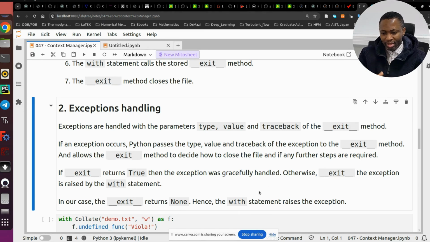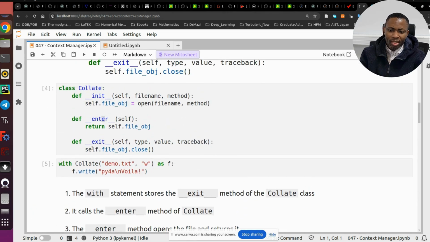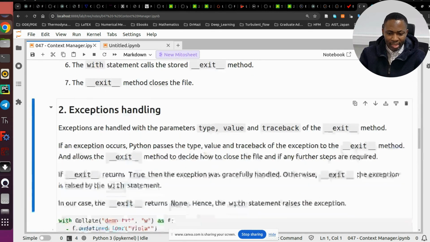In our case, the double underscore exit double underscore method returns none. Hence, the with statement raises the exception. Let's go back to our code. You can see here that the exit method returns nothing. Whenever the return statement is omitted, it means that the method returns none. And so it raises an exception.